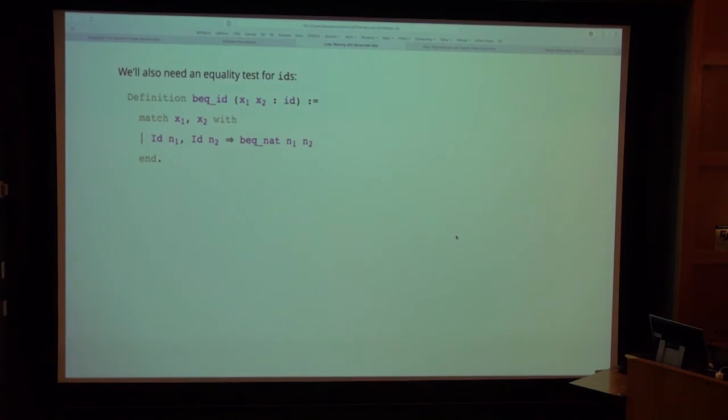Now, we already wrote an equality test for natural numbers, but as I just said, you can't mix the types. So if we want to test for equality of IDs, we're going to have to write our own definition of an equality test for IDs. Of course, it's easy to write using pattern matching. There it is.